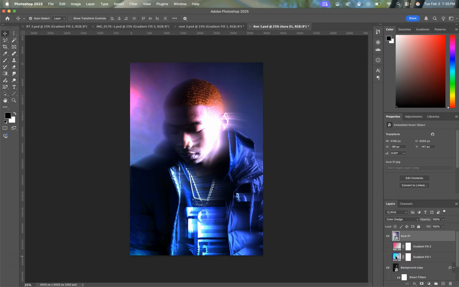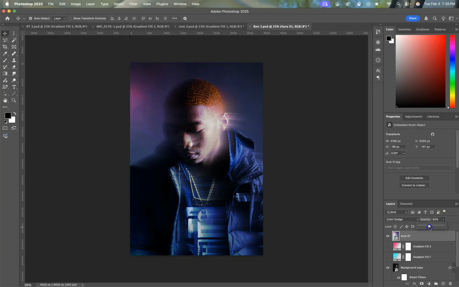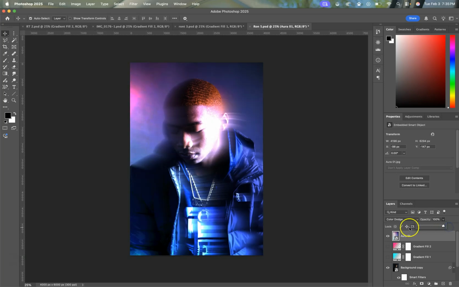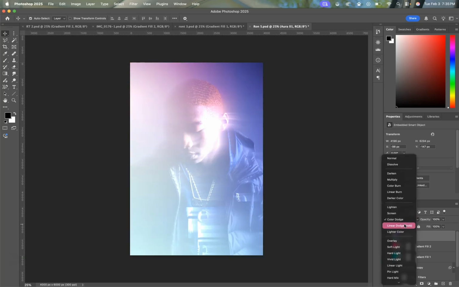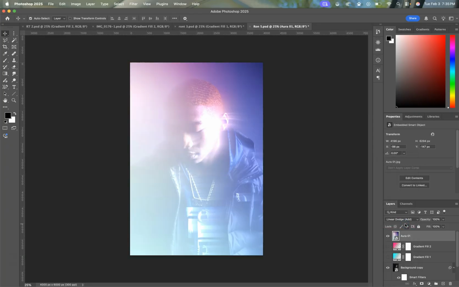So I'm going to do that color dodge. It's a little too intense for me. I'm going to turn it down and see if I like it. So it's a little too much. I'm going to go back to my blend mode. What I can also do, so this is the linear dodge.